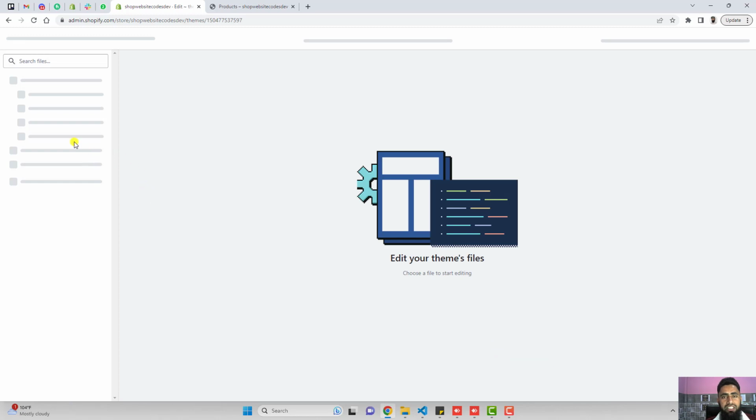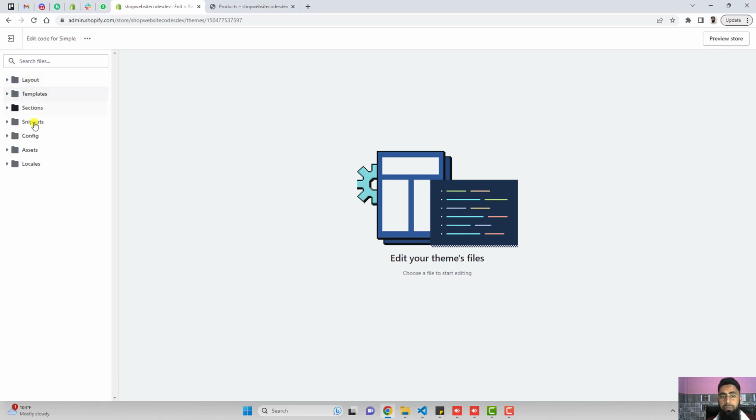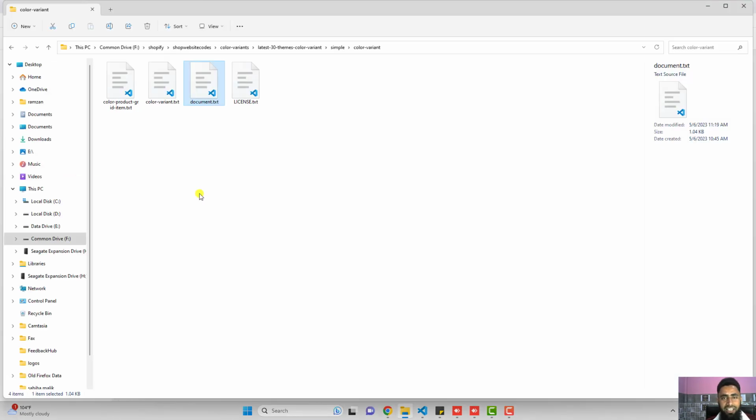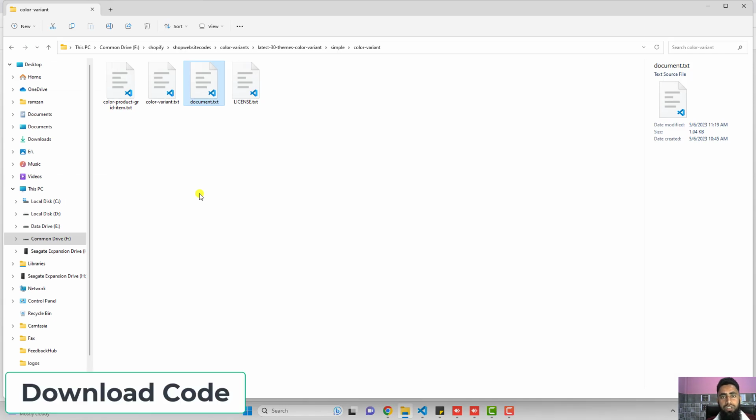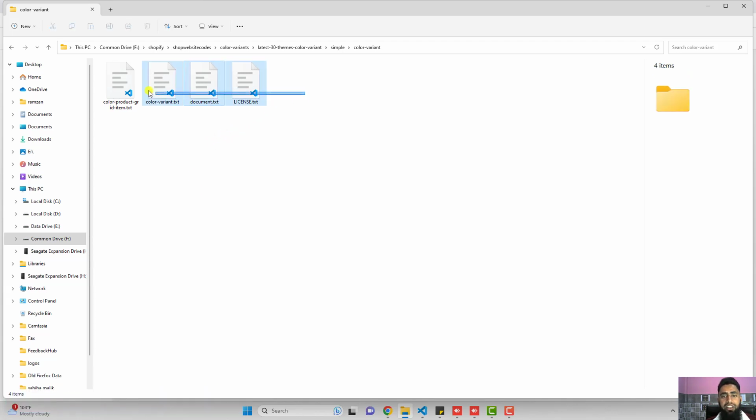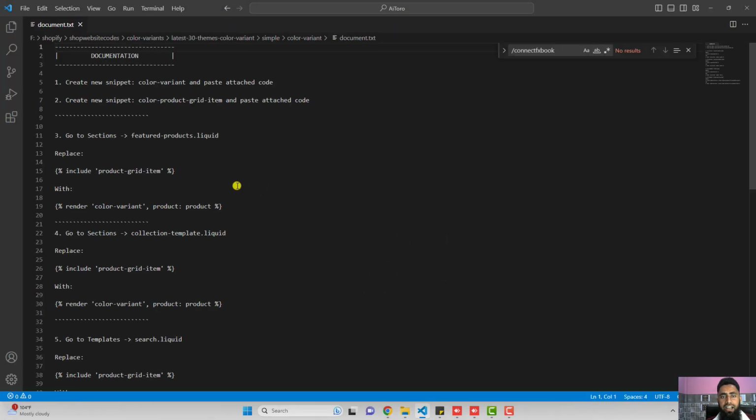Here you will get some files and folders where we will be making some changes. I will be adding the link below in the description. You just need to download the code. Actually, you will get a zip file. You need to extract that zip file and from there you will get all these files. Firstly, you should open document.txt, and in this file you will get all the steps.